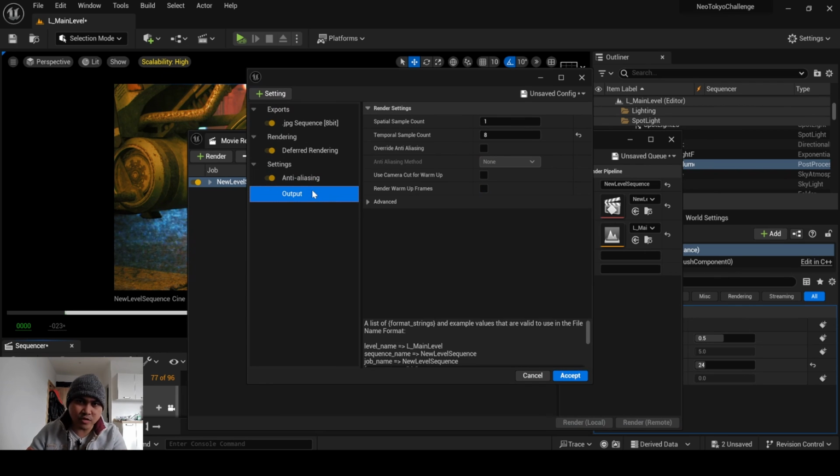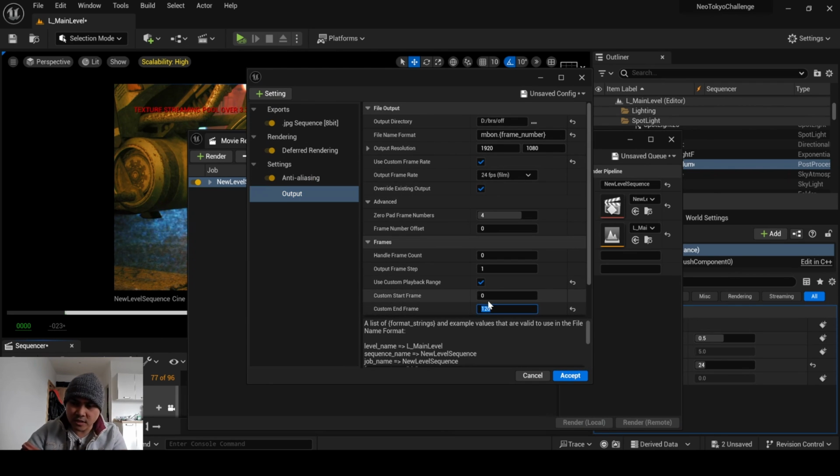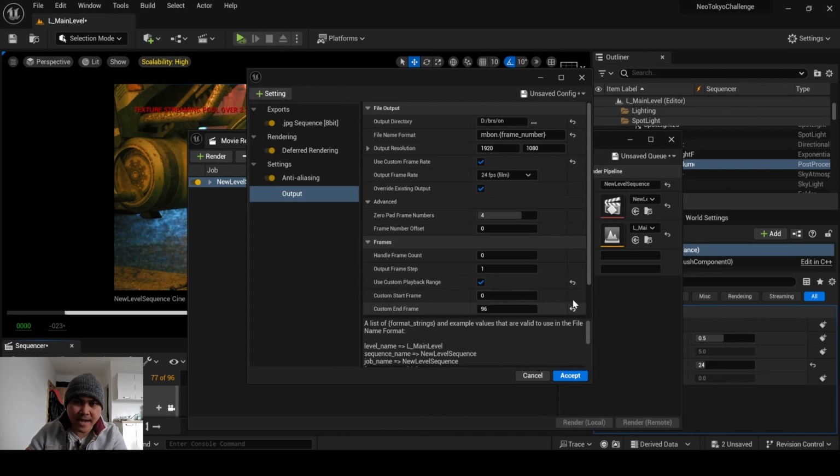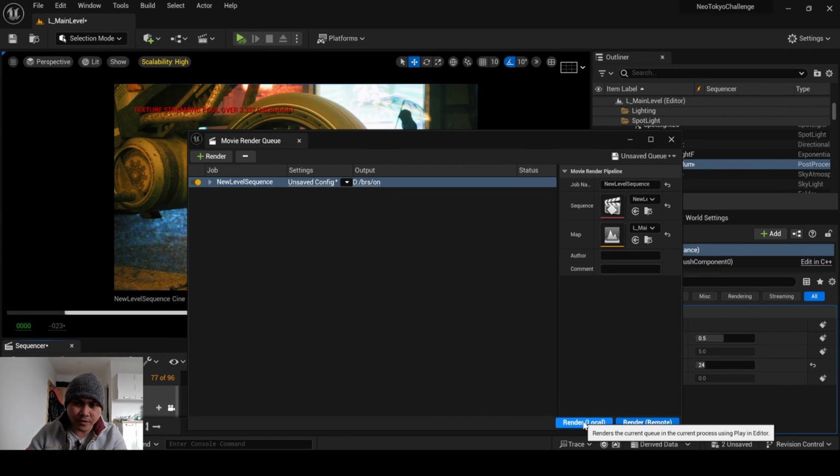Anti-aliasing, I'm not touching that. So we're still going to be using just the default. This is actually only 96 frames. And then for the folder, I just created one for "on." Select that, and let's render this one.